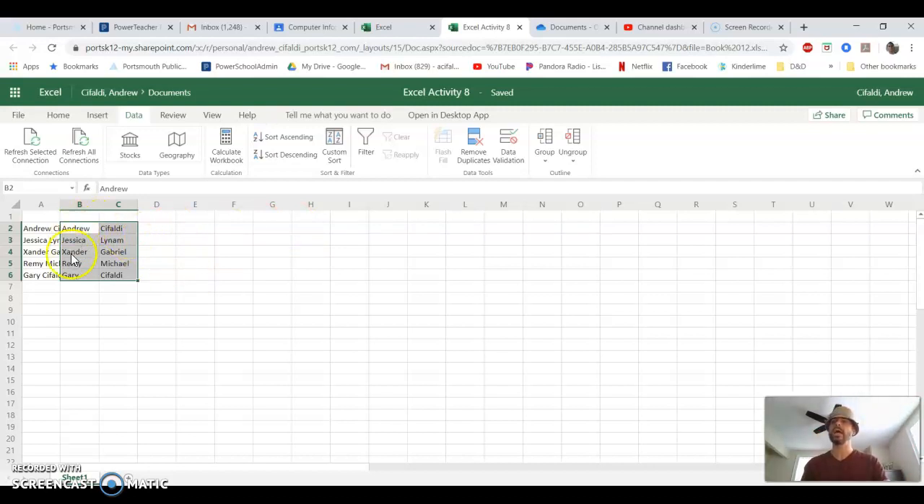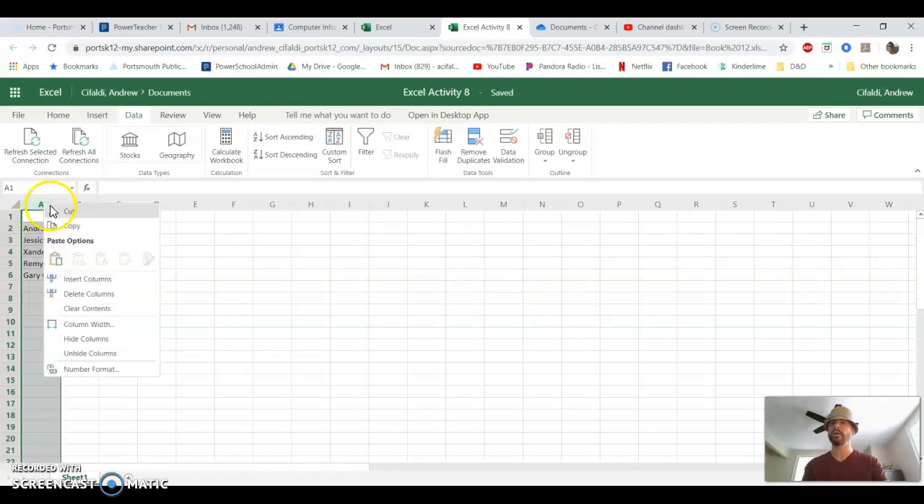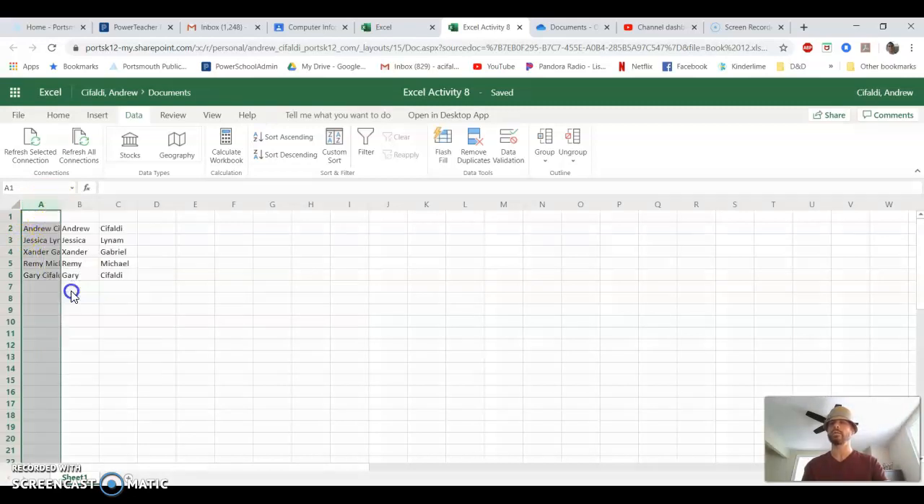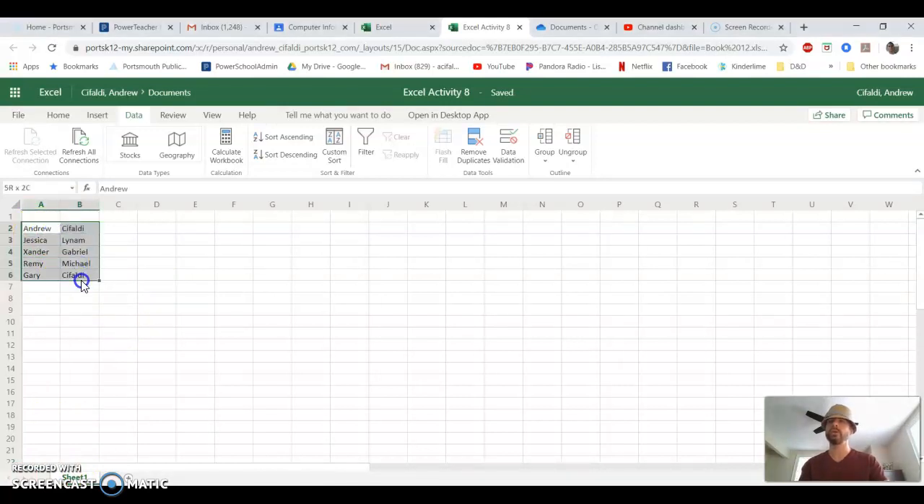All right. Now that we've got these names broken up into B and C, I'm actually going to get rid of column A. We're going to right click on the A, and I'm going to delete the column. Okay, and from there we're going to go ahead and create our payroll spreadsheet.